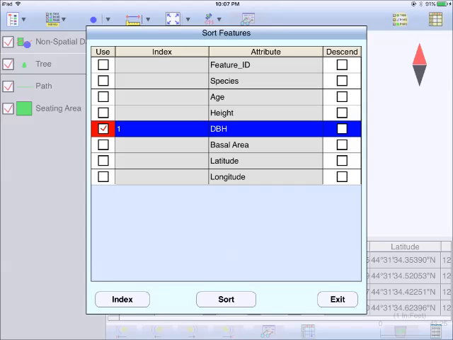If there are multiple records that share the same attribute value, you may wish to select an additional attribute by which to sort each subgroup. The index number denotes the sort level. If you wish to change the sort levels, tap the Index button, then tap on the attribute to be used for the highest sort level. When the Index button changes to Index 02, tap on the attribute to be used for the second sort level, and so on. By default, the features are sorted in an ascending order. If you wish, mark the Descend checkbox for a descending sort order.